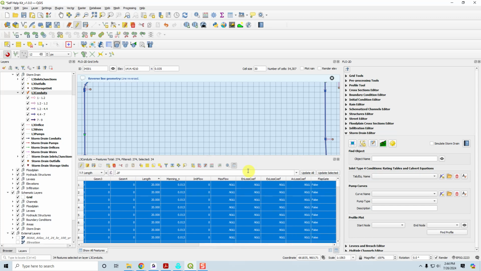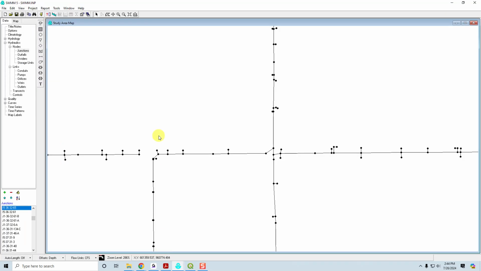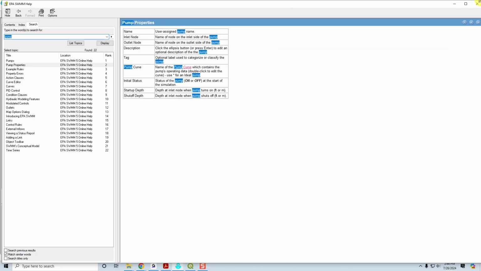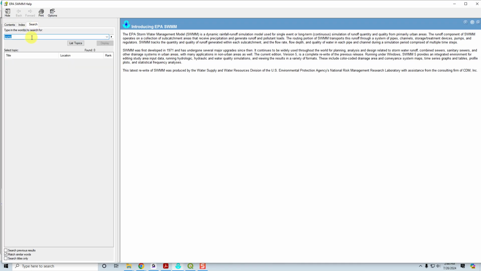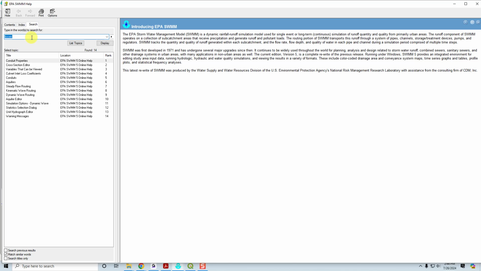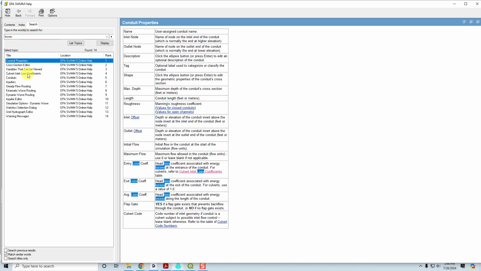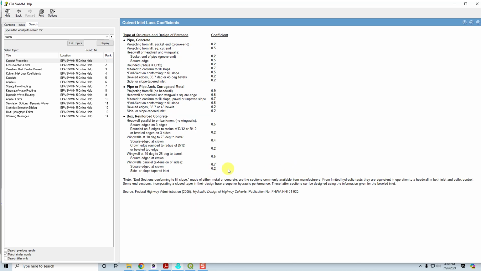Initial flow, max flow, and let me show you information about these loss coefficients. If you go to the EPA SWMM GUI and open the help manual, which is help topics, and hit the search and just type losses, you can get conduit properties, and you can get some loss coefficients for entrance and exit loss coefficients, and some average loss coefficients, with some ideas and methodology if you click on some of these topics. Okay, so that's loss coefficients.